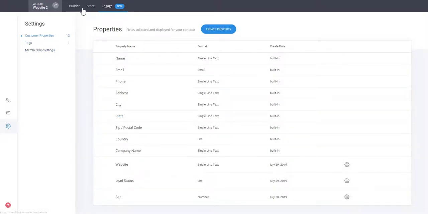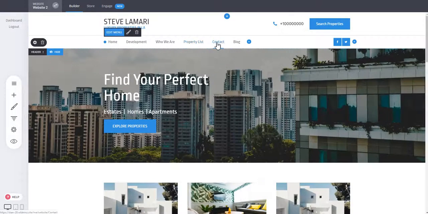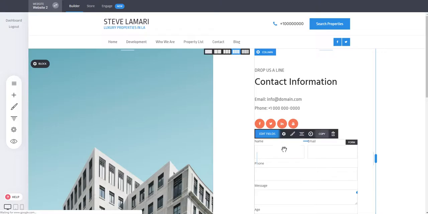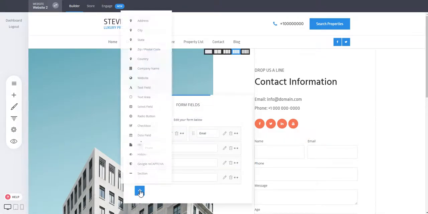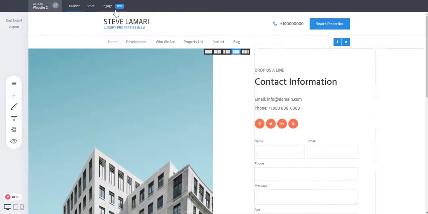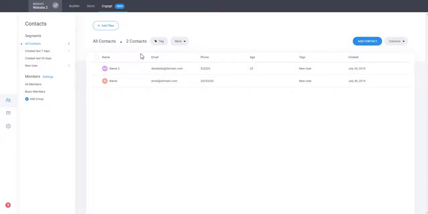Of course, if you don't want to send it to the CRM, you can just have it as a normal field here. When you create your form, you can just add a normal text field or whatever type of field you want to have. But with the custom properties, it just automatically sends it to the CRM, and you can easily see it here. So this is the CRM, the engage section with the messages, etc.